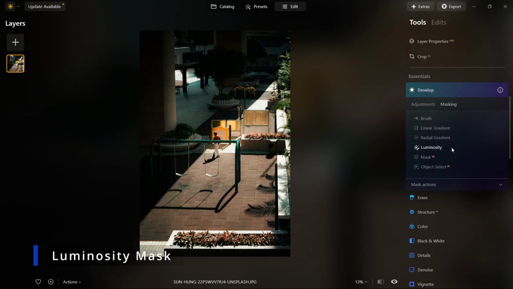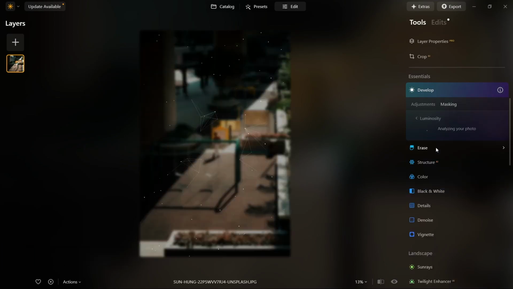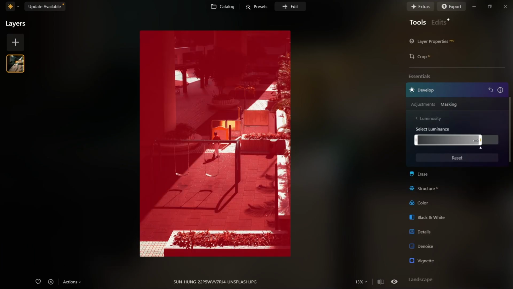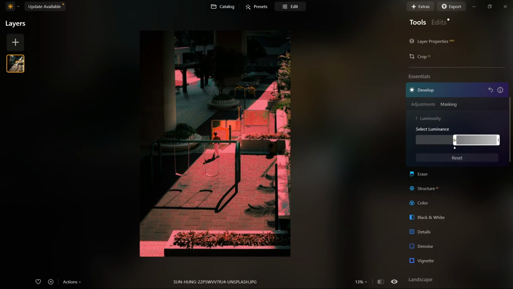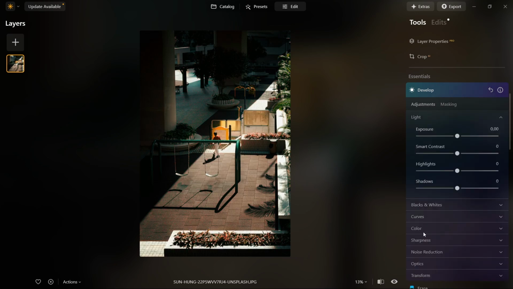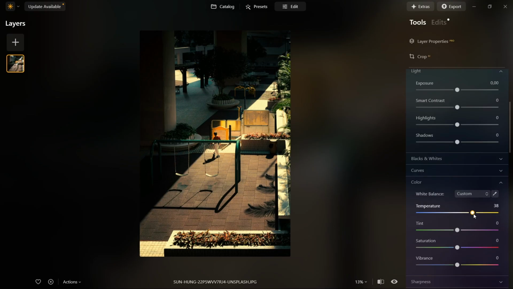Finally, there's the Luminosity Mask, which allows you to create masks based on brightness levels. This tool is ideal for making nuanced edits to highlights, midtones, or shadows. Simply play with the slider. Drag it to the left to select shadows. Drag it to the right to select highlights. And keep it in the middle for midtones. This tool is especially useful for advanced editing, such as enhancing highlights without overexposing them or recovering details from shadows.